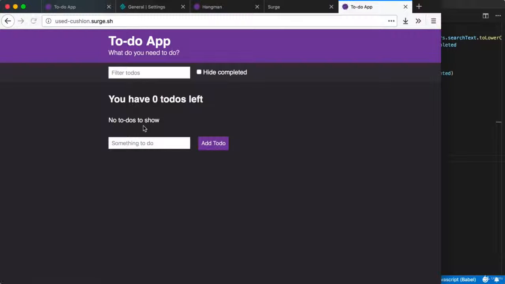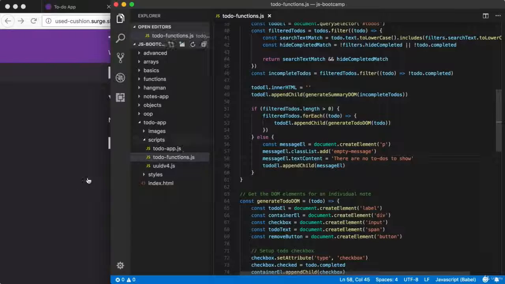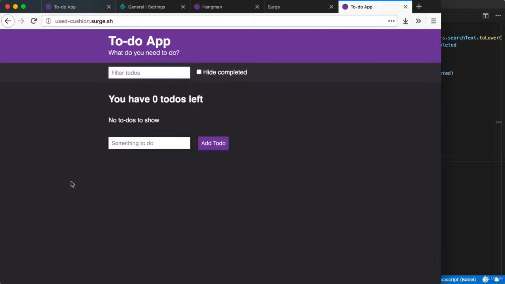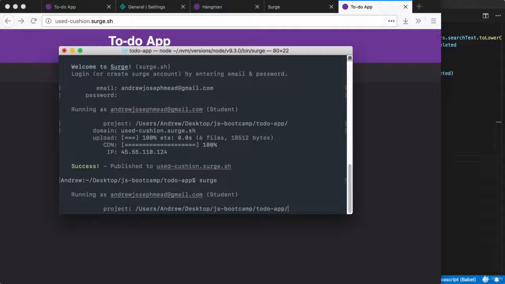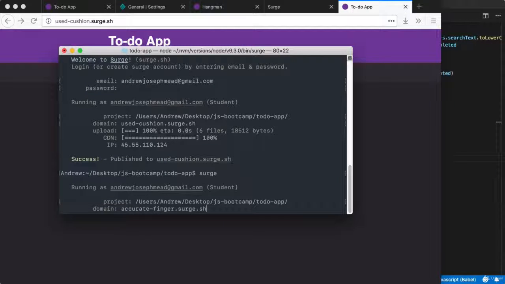Now, if I refresh things, we're not going to see the change because we're viewing the live version, but we haven't pushed up the latest code we saved locally. We can fix all of this by heading back to the terminal and running Surge again. So right here, we run the Surge command, no arguments required. And what is it going to do? It's going to walk us through this process again.